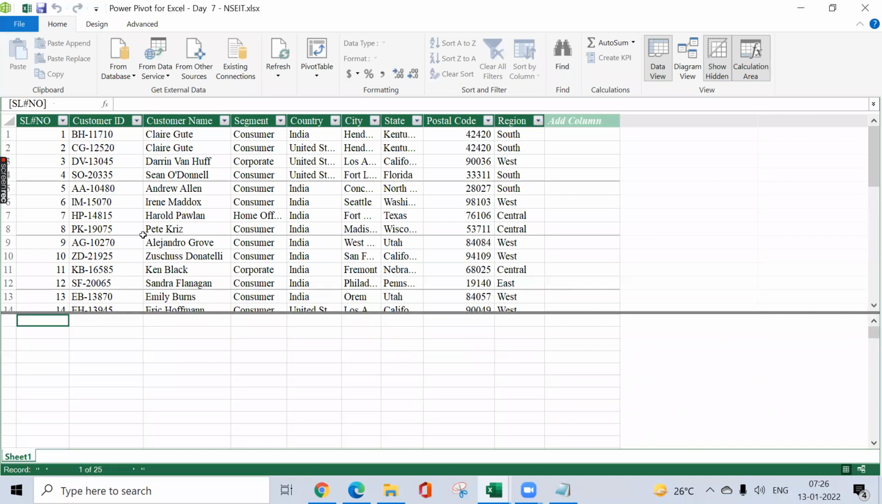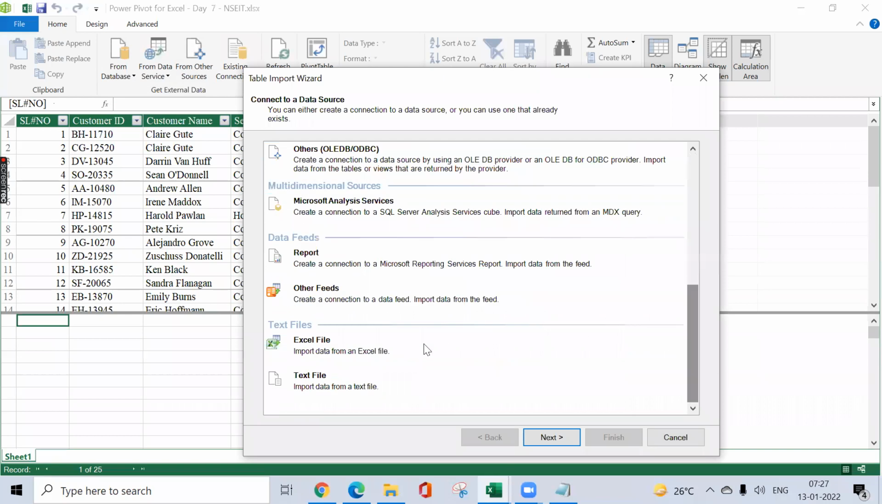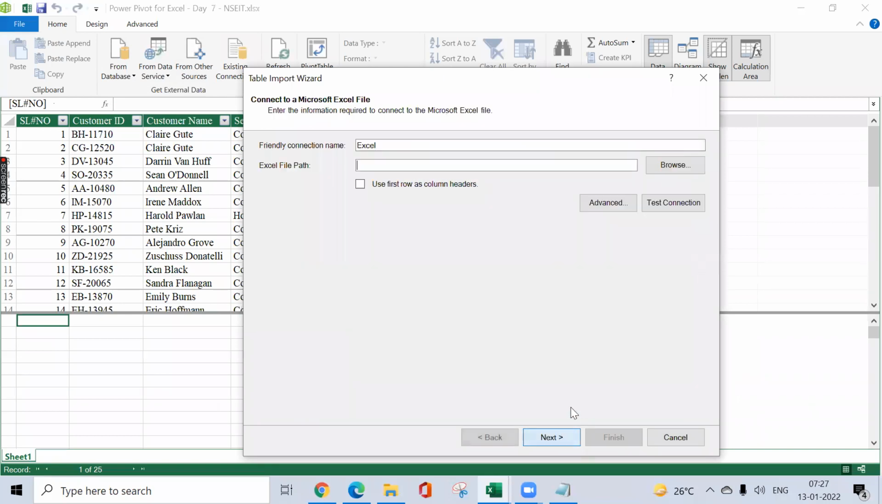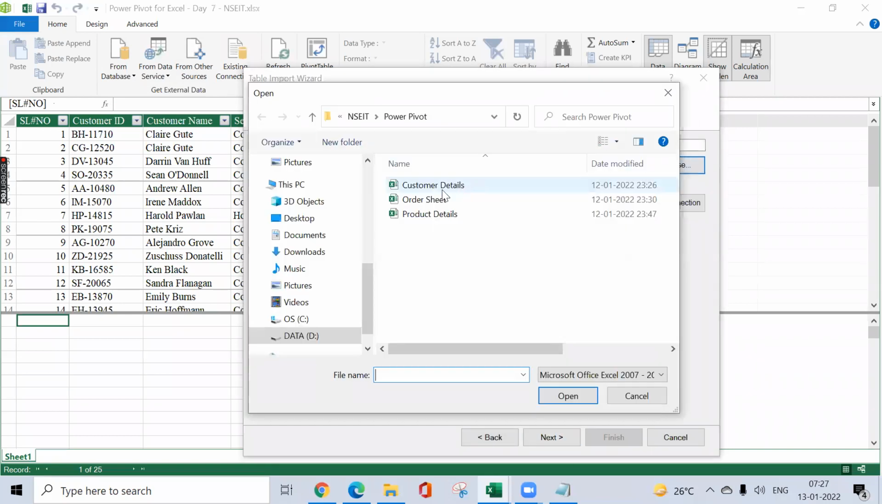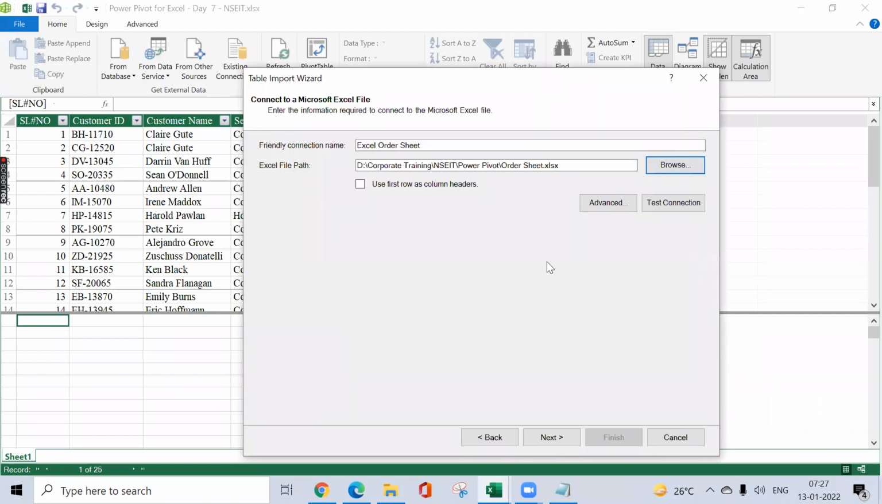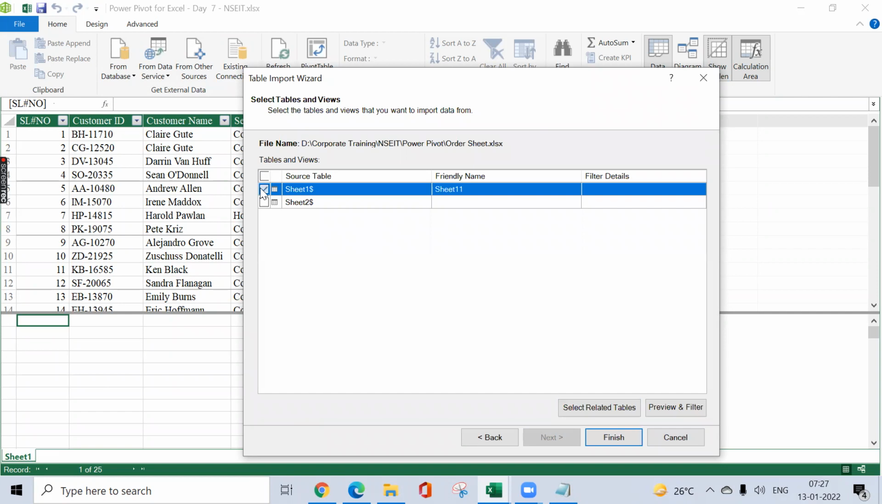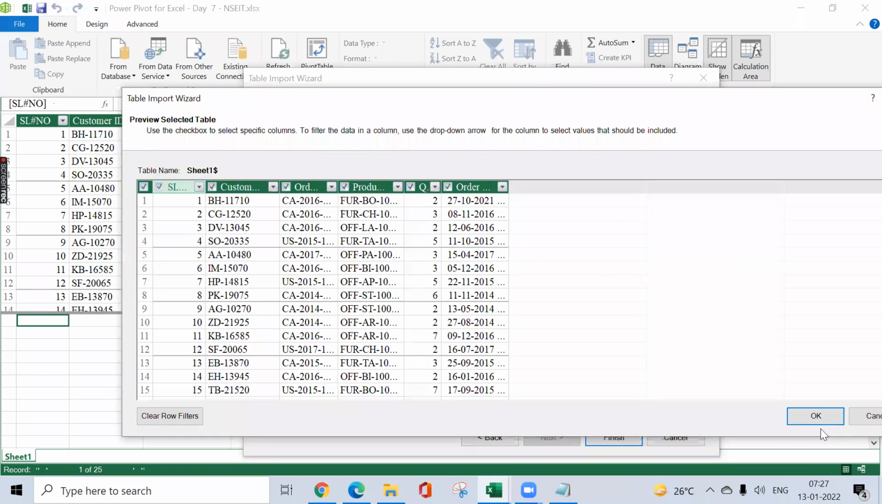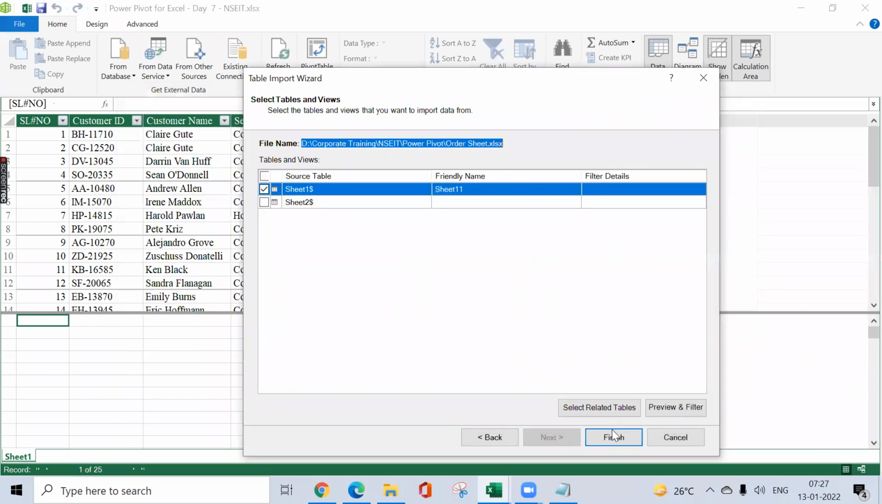And then next, I'm going to add one more data, my second table. I'll go for from other source, I'll go for Excel and next. And then I'm going to pick the order sheet now, the order sheet. And I'm using the first row as the header column. And then I'm going with next. Again, that sheet number 1. And I can preview the information. This is correct. And then I'm going with the next finish option.